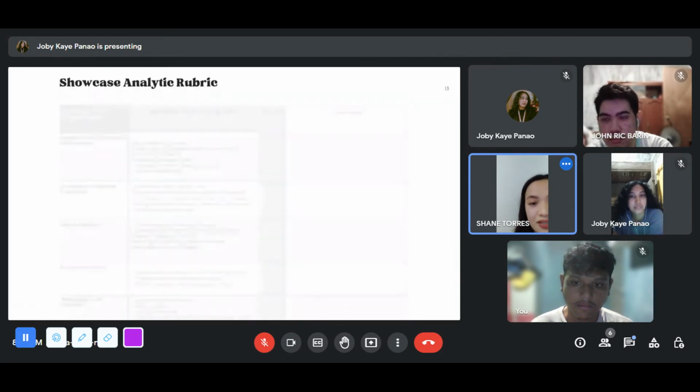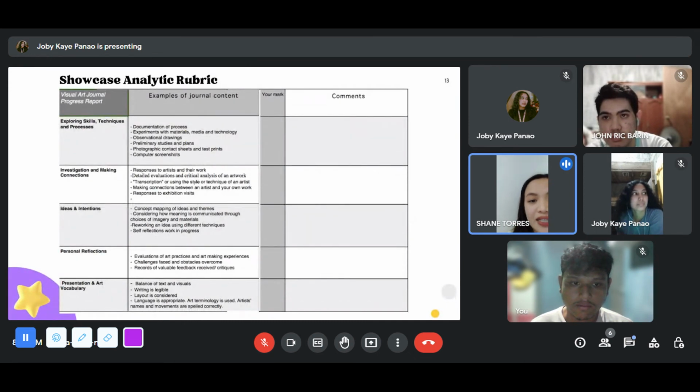Next. So, we showcase an analytic rubric based from the internet: visual art journal progress report, exploring skills, techniques, and processes. Example of journal content: documentation of process, experiments with materials, media, and technology, observational drawings, preliminary studies and plans, photographic contact sheets and test prints, computer screenshots, for investigation and making connection.